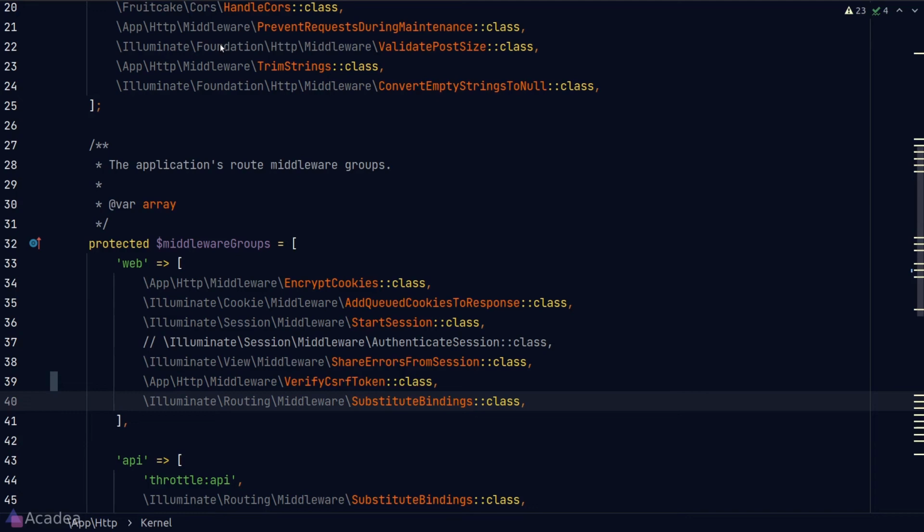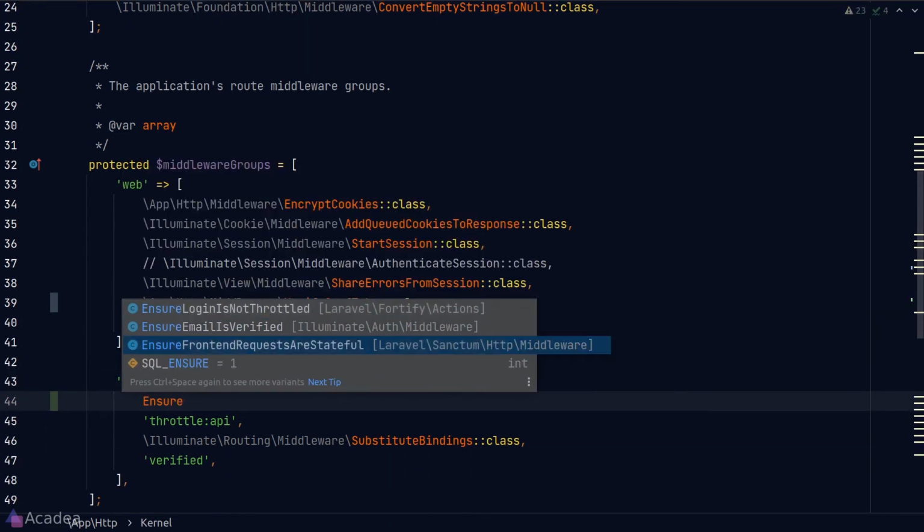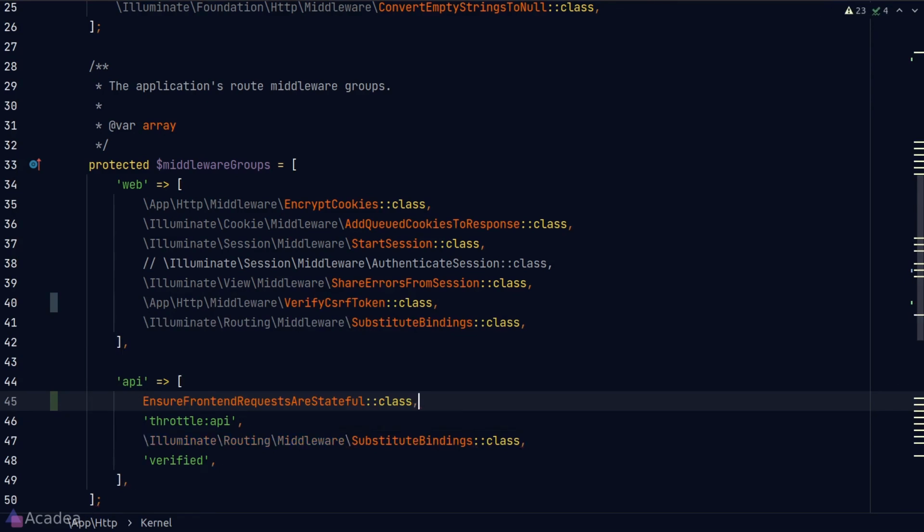And to let Sanctum protect our API routes with cookie-based authentication, we should also load the EnsureFrontendRequestsAreStateful middleware in our API middleware group. Including this middleware will make Laravel inspect the incoming requests for the CSRF token and also the authentication cookies.